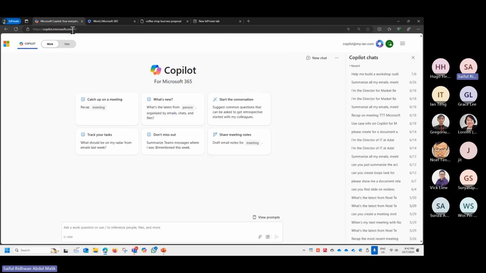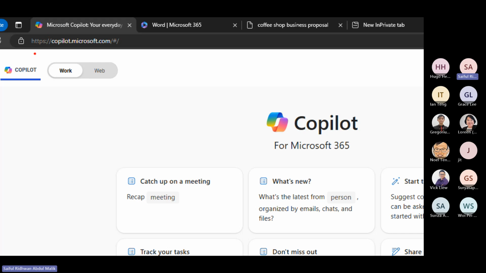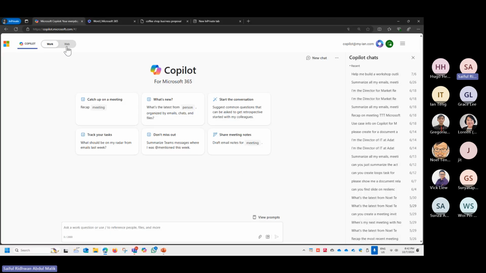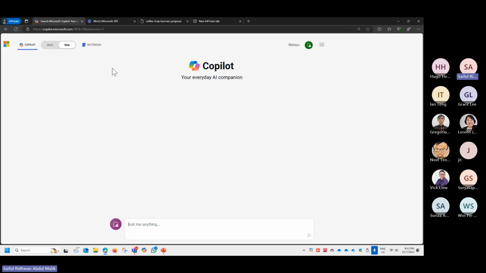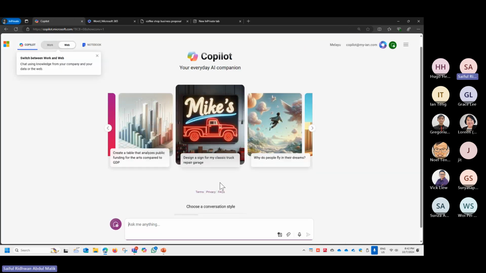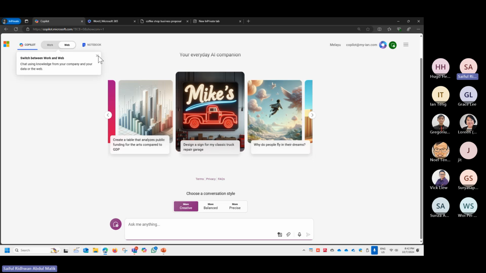So I just log into my Copilot. You can basically just go into copilot.microsoft.com and then key in your username and password to log in and start using the Copilot. For me, we are on an enterprise account, so we have two options over here. I just choose the web version so that I can demo to you guys whatever features are available as a free user. So you have the conversation style over here.